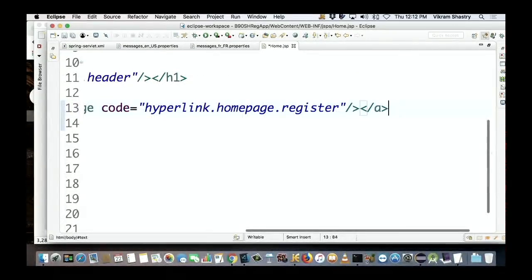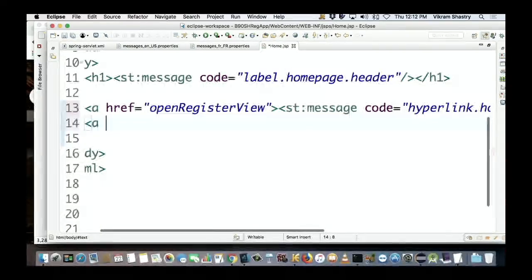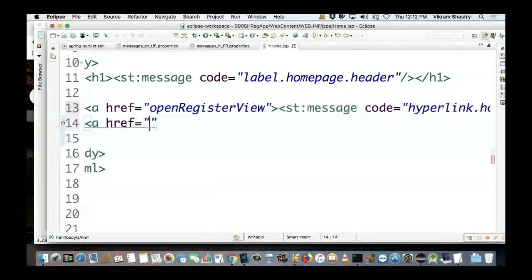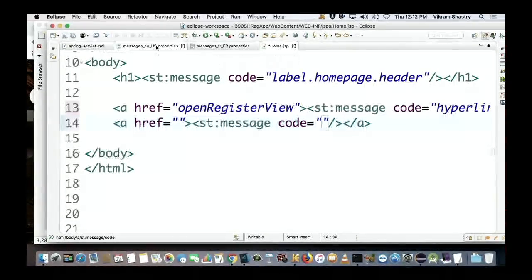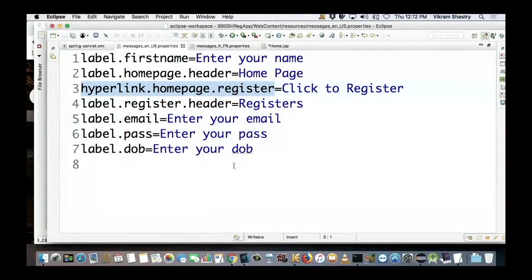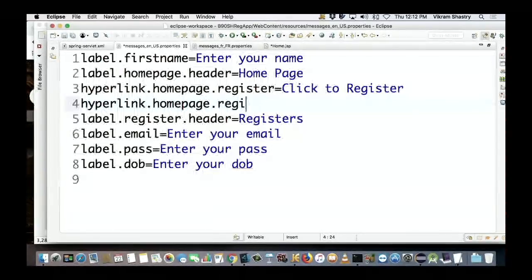One more, let's try. So then the href. After he registers, what will we ask him to do? Login. So should we say click to login directly? No. st:message, code equal to, give the key for showing click to login. Not even there, so I'll copy this. Add this key.